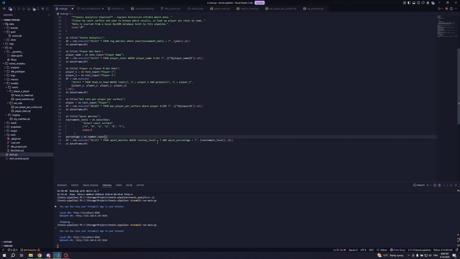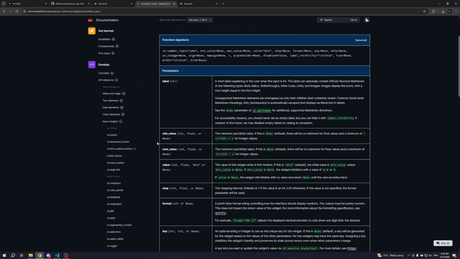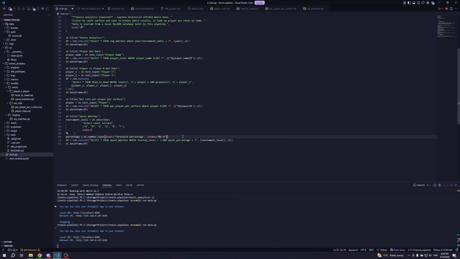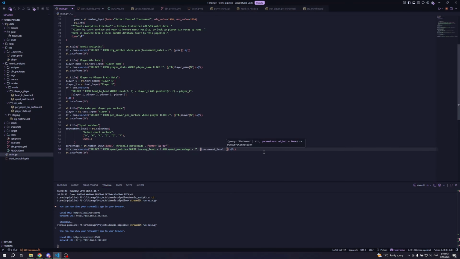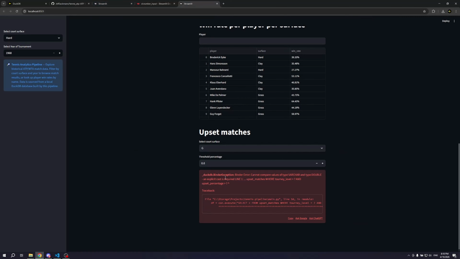Sure. Let's give it a label. Threshold percentage. Format is going to be just an F string. What is this card? That's a 1? I think it's a 1. Why would it be a 1? Oh, no. Okay. Let's see how that works. Put it inside of here. Percentage. Let's see how that looks. It looks like an error.